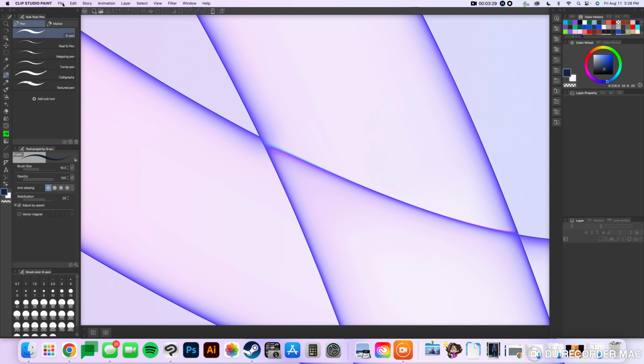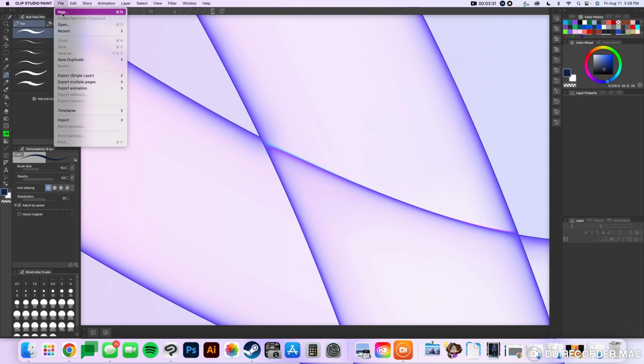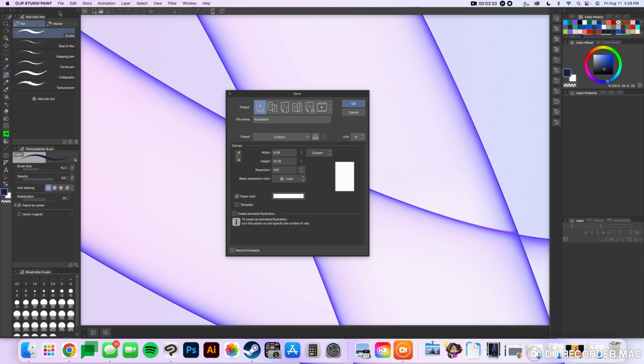Let me show you how you can create a new file. So let's go to File and then to New. And you're going to see there's all these different options here. For now, just stick with Illustration. You're going to make sure your canvas size says at least 300 in here. And right now I have inches.